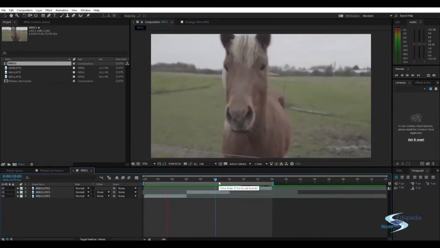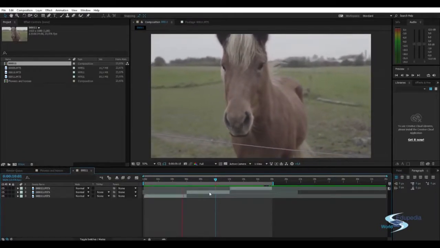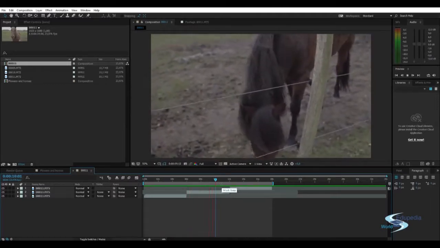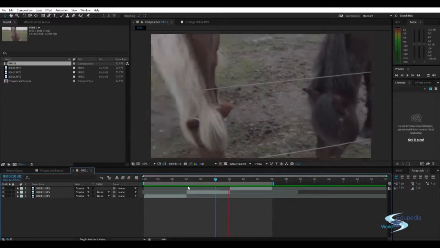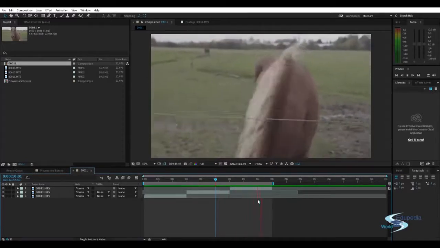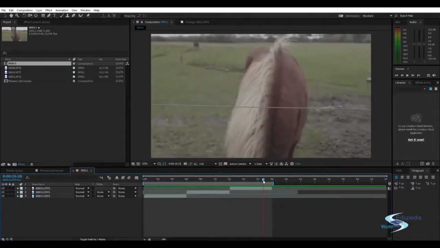The horse looks at us. And then we cut to the black horse or brown horse. And then we cut back in time to where the horse is looking at us again. And now it's time to eat some more grass.